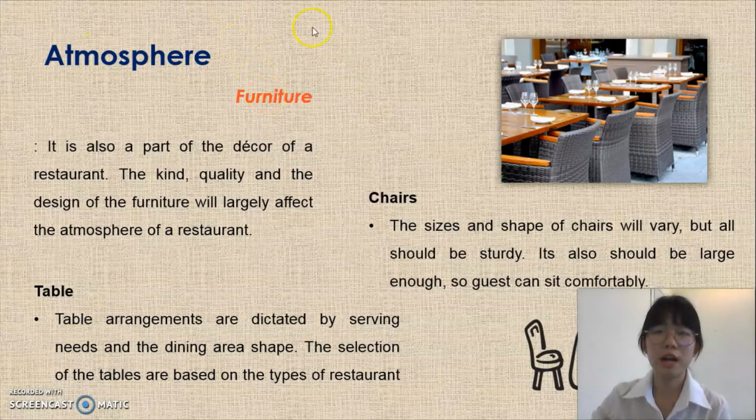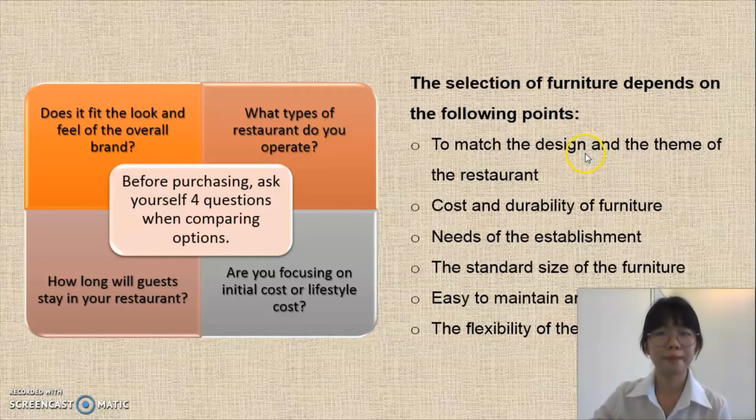Like the picture I presented here, this is a sofa. The chair is quite big. It is furniture from a coffee shop. So the selection of furniture depends on the following points: to match the design and the theme of a restaurant, the cost and durability of the furniture, the needs of the establishment, the standard size of the furniture, and also it needs to be easy to maintain and clean, and the flexibility of the furniture.